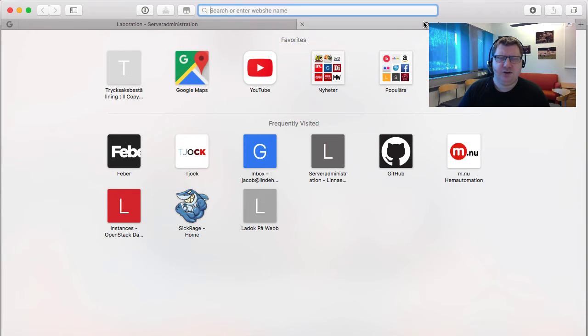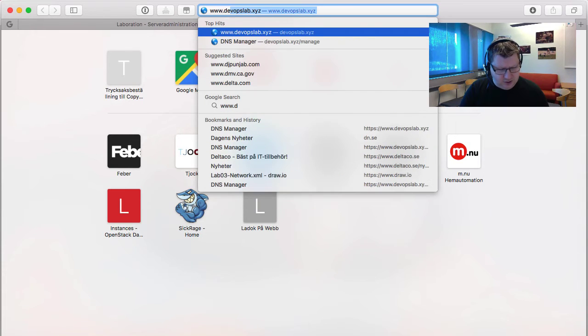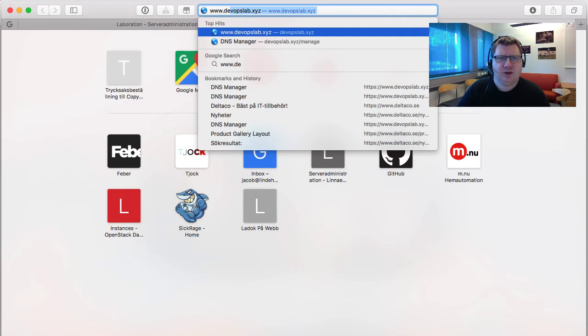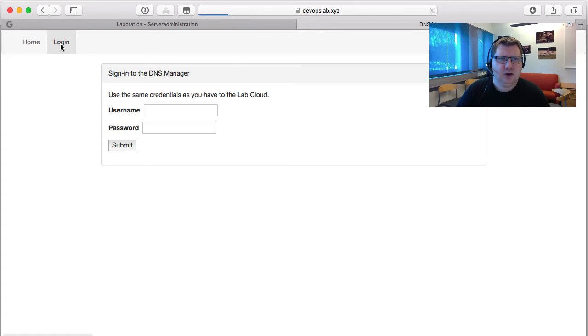You will have to enter your name servers there. So if we go to www.devopslabs.xyz, we'll come to this name server manager. This is the site I have created. You can log in, and here you will use the credentials that you have in the lab environment. It's the same that you can get from the course homepage.